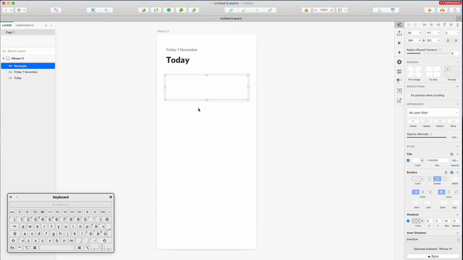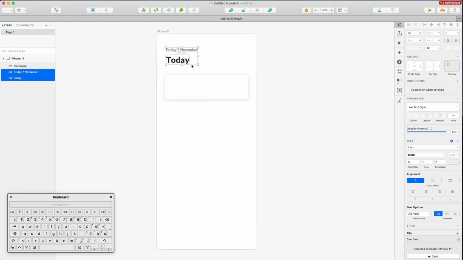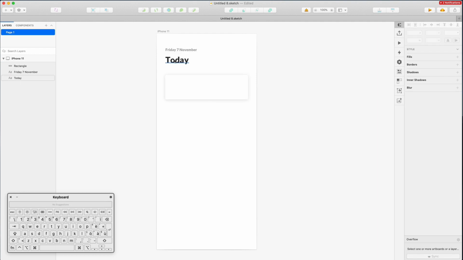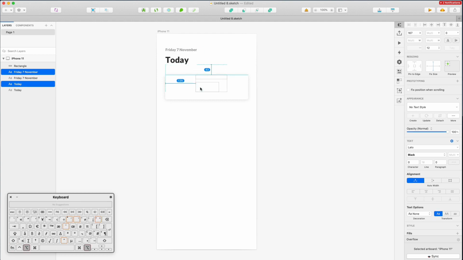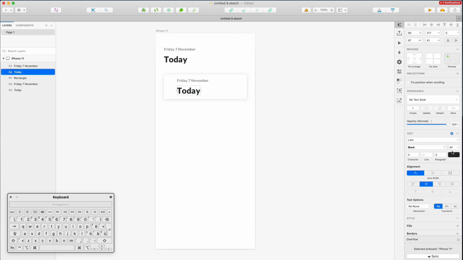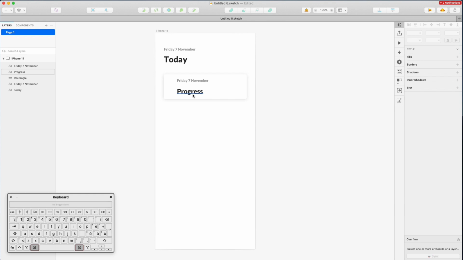Also going to center this just to be sure that it's vertically centered in the artboard. And what I'm going to do next is copy these elements, duplicate them, and move them above the rectangle so that we can actually see them. I'm also going to left align this and reduce the font size. I'm going to rename this to Progress.